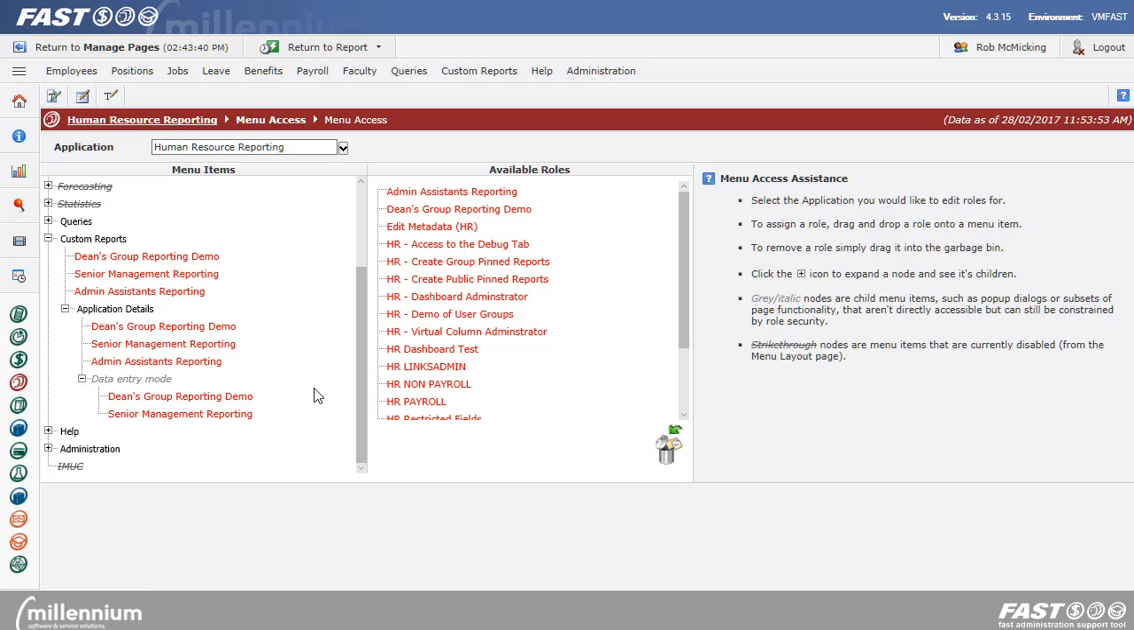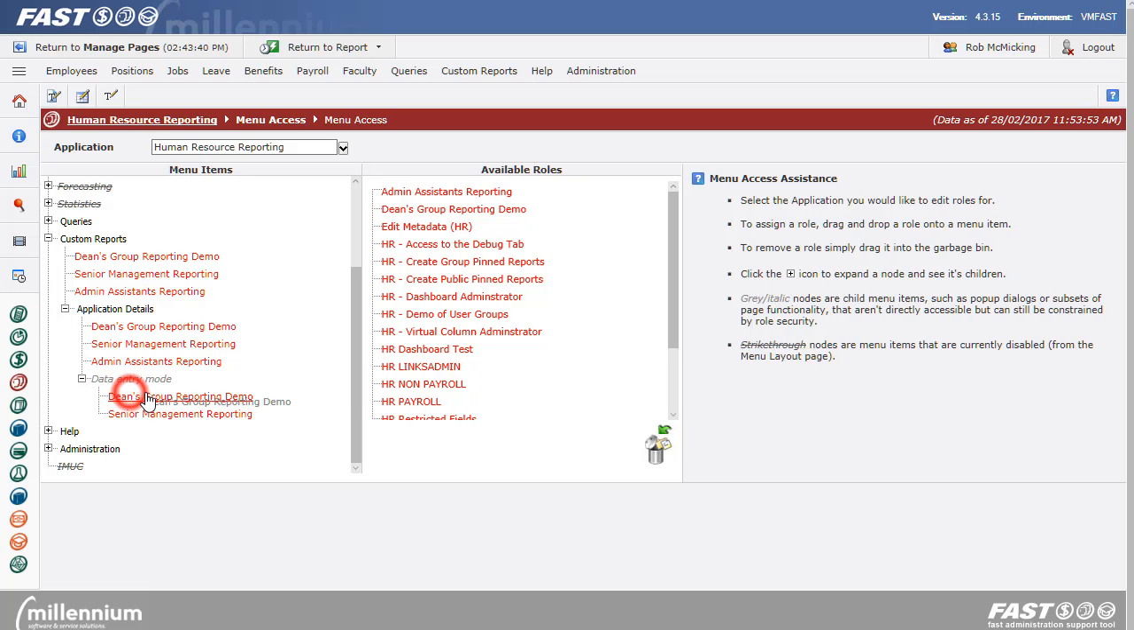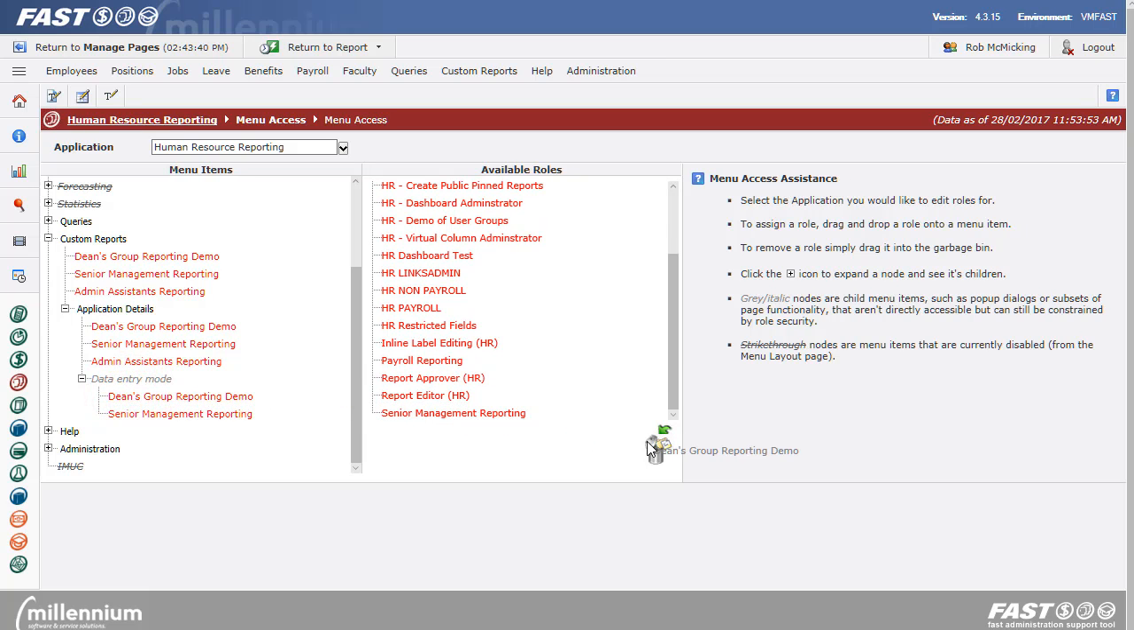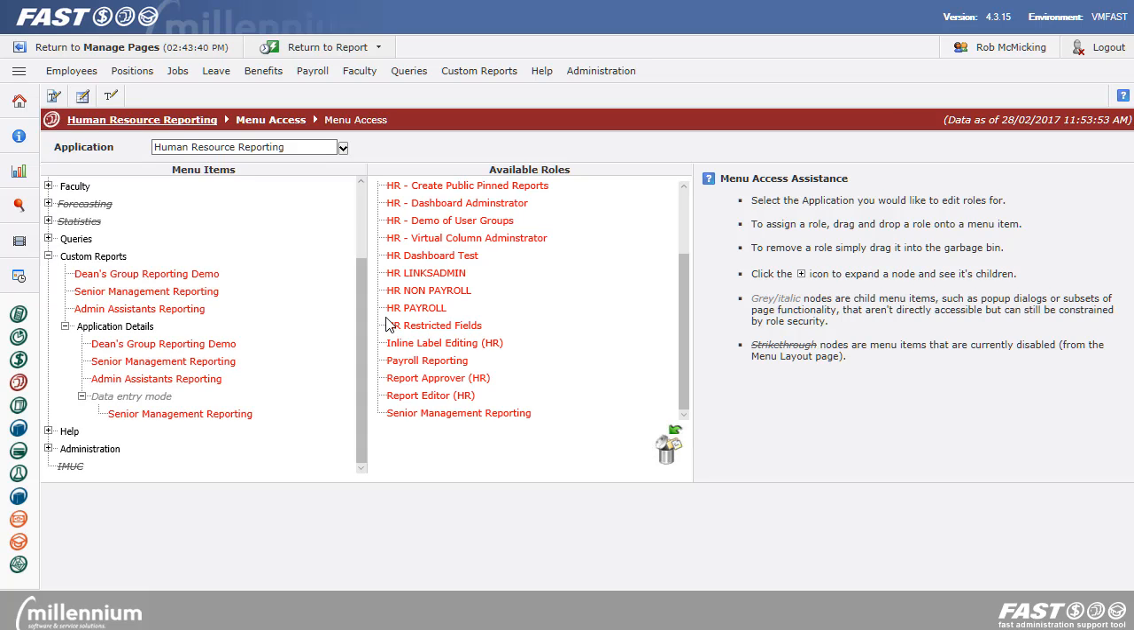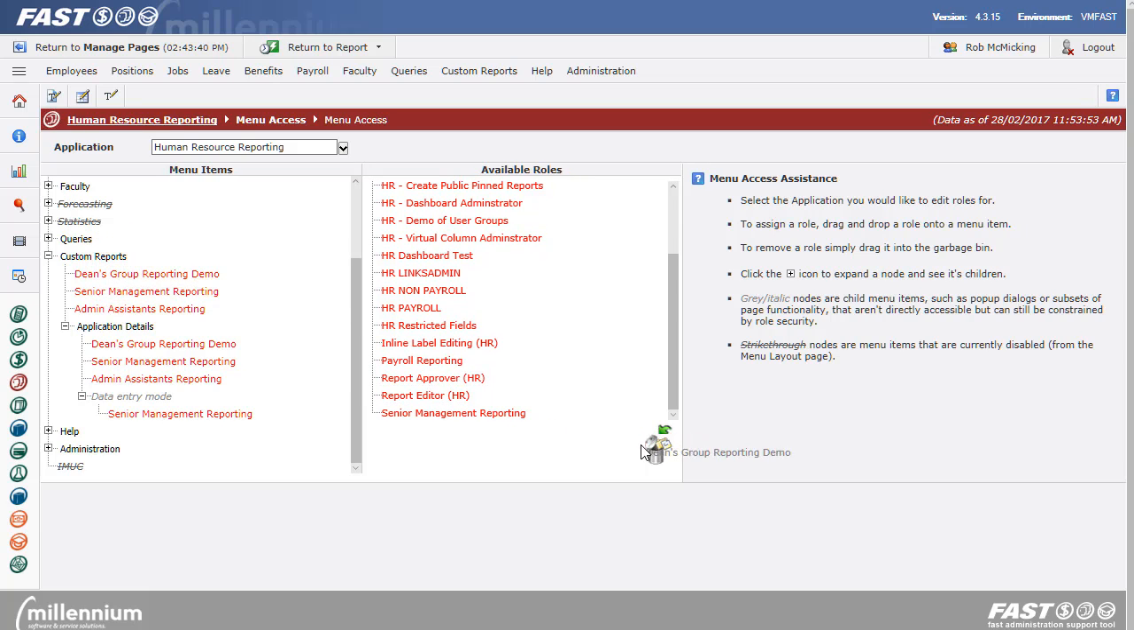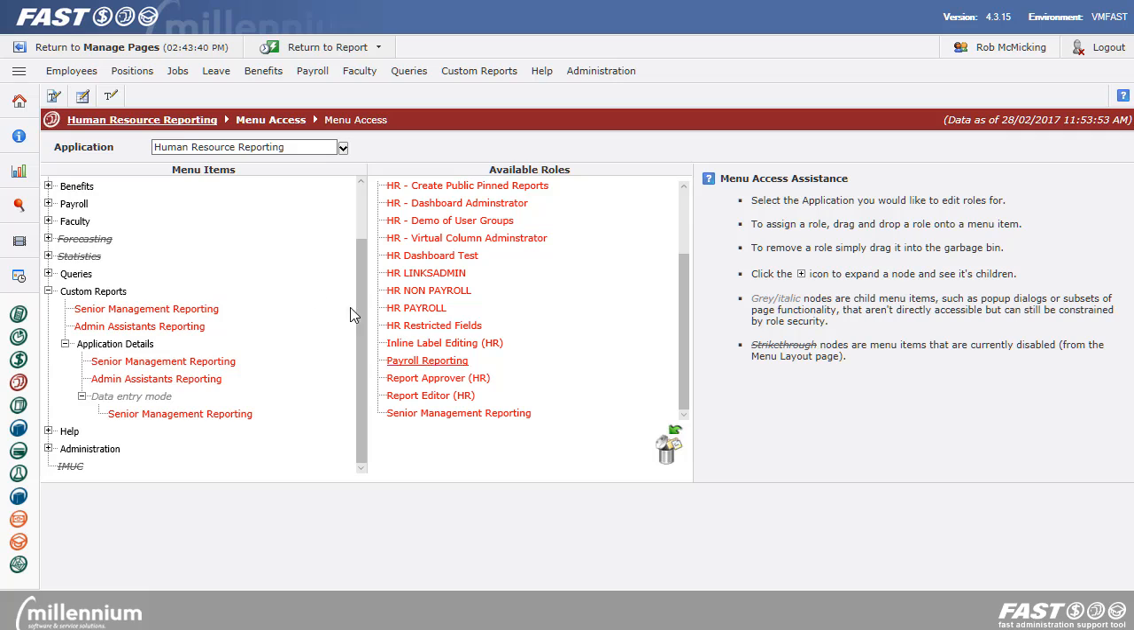If you ever make a mistake or would like to undo something that you've done in terms of a security setting, you can do one of two things. We can grab that role off the node and drag and drop it into the trash. Or if you'd like to remove them from the menu entirely and all the reports that roll up to it, just grab them off the main header, in this case called Custom Reports, drag the role into the trash, and FAST will automatically strip off any access that rolls up to the main header.